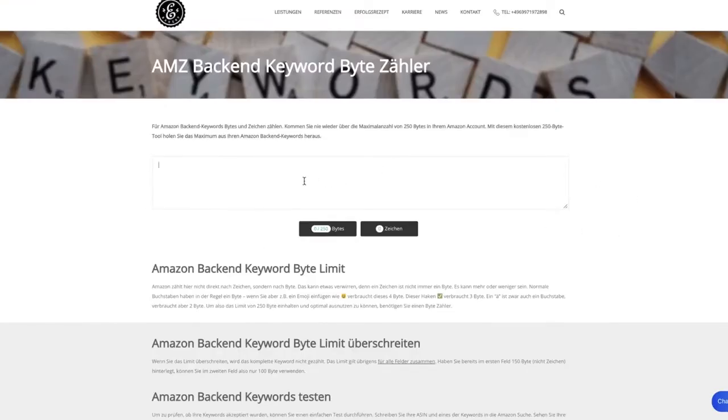Here you can simply paste your prepared list of keywords or start one from scratch. What happens once you've exceeded your limit of 250 bytes? In short, the keywords won't be indexed, hence your effort will be for nothing.